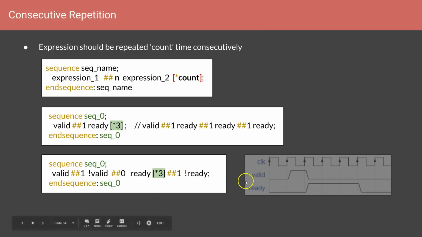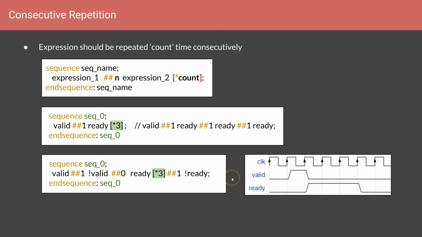If you draw the waveform that satisfies this sequence, it will look like this. Valid is going high, and you can see that after one cycle the valid is deasserted, and in the same cycle with a ##0, ready is asserted. Next you are specifying that ready should be consecutively high for 3 cycles. You can see this is high for 3 cycles in the waveform, and in the next cycle ready should be deasserted, so ready is going low. To the same example you have added a simple consecutive repetition operator, and only this waveform will satisfy this particular sequence.